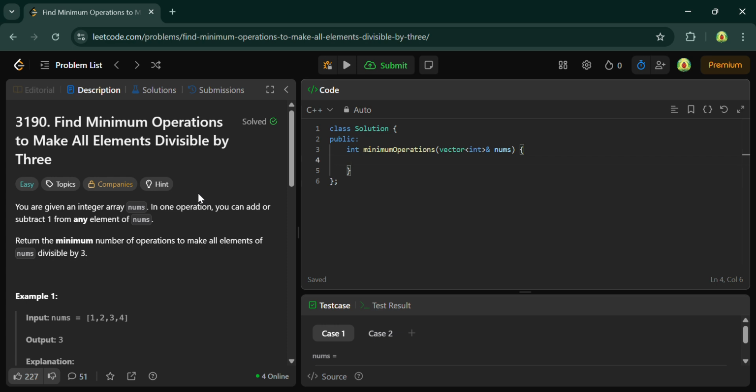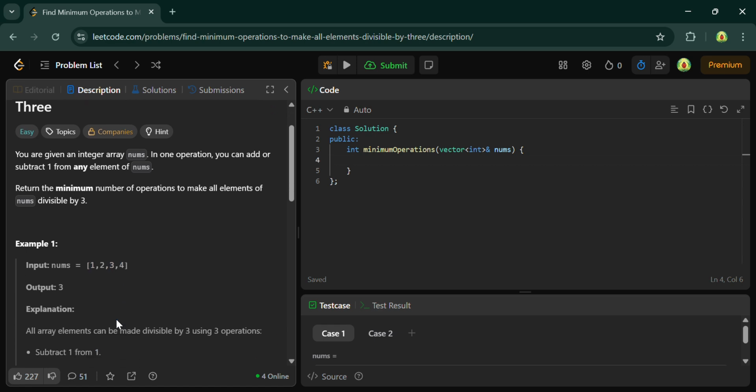Okay. So here is given a vector. You have to do the operation, minimum number of operations, such that all the elements should be divisible by 3. Okay, let's do this. First you have to create the count, which will store the number of operations. Initially it is 0, and then you will traverse through the vector nums for int i equals 0, i less than nums.size, and then i++.